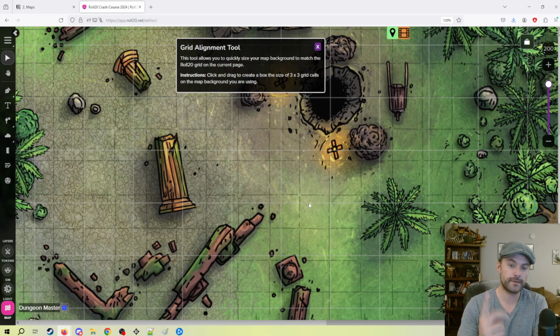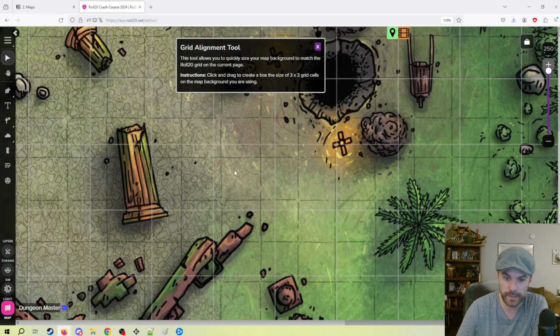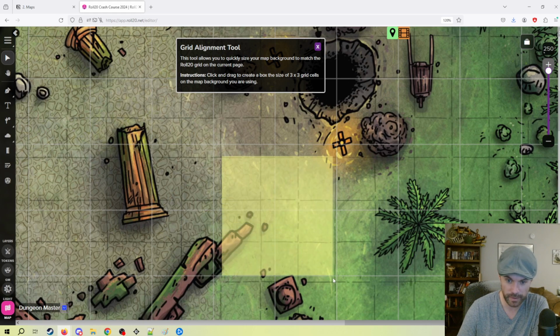And now it's going to ask us to draw a 3x3 box. And it's going to attempt to fit that 3x3 box to the grid that Roll20 has built into it. So you don't need to be perfect. As long as you get pretty close, it's going to be good enough. So I'm going to attempt to do this on the first try, and we'll see. I'm even a little bit off here, but this should work pretty well.